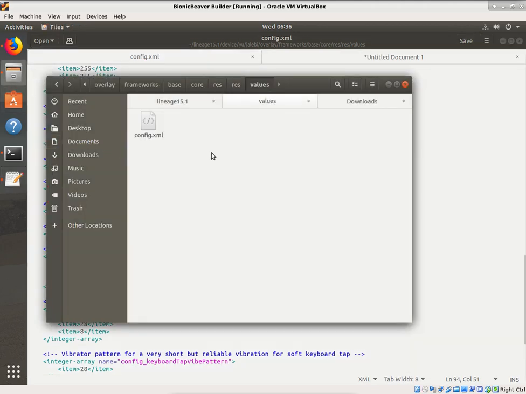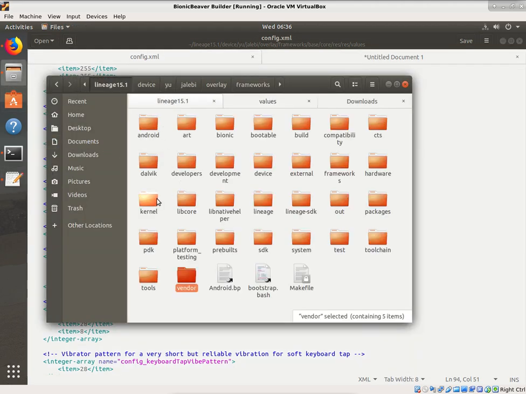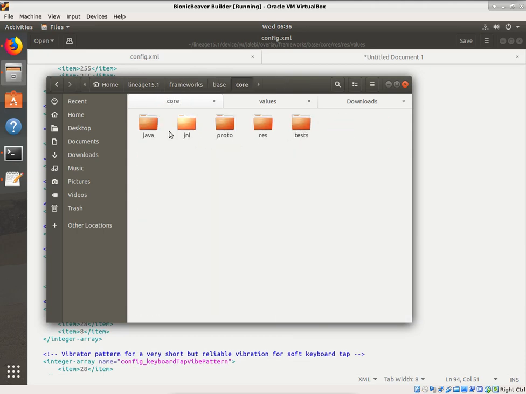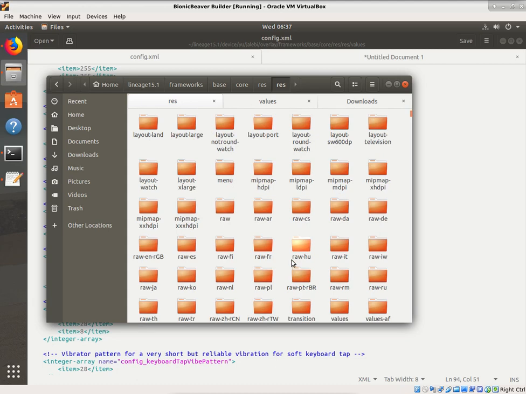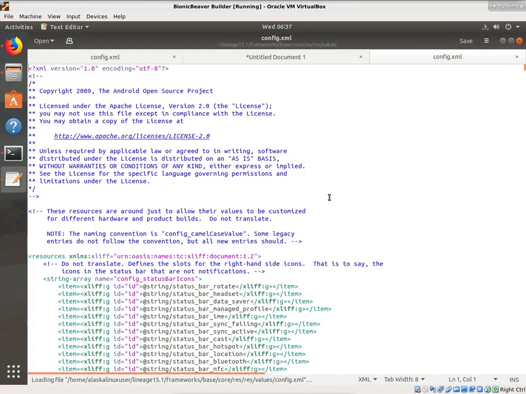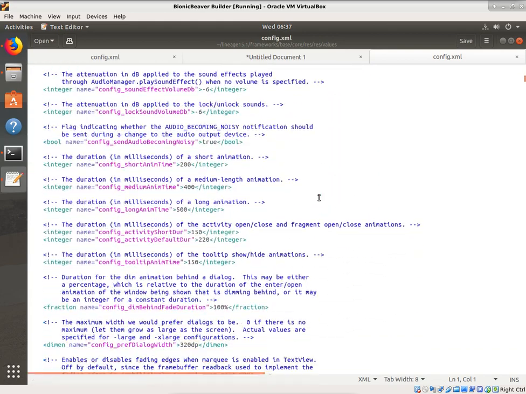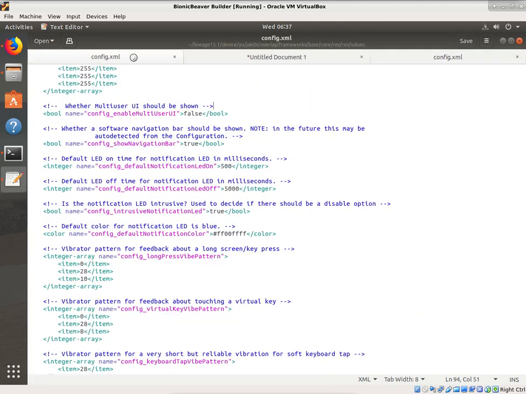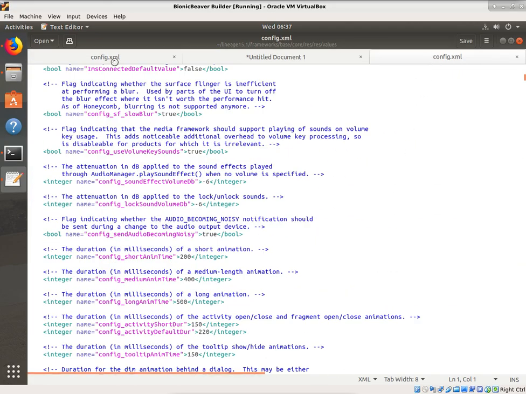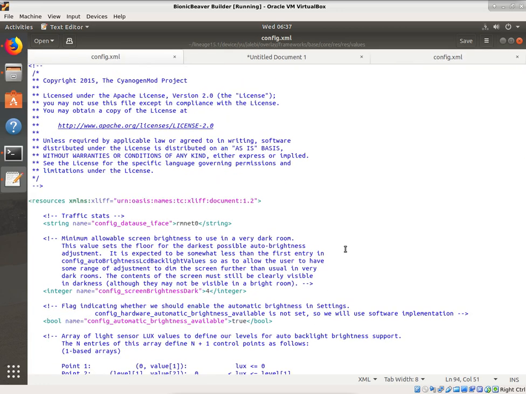So for instance, if we go to our lineage and we go to frameworks base core res values, and we should find a config.xml. And so we open up this config.xml, and we find in here somewhere these ones which are in here. Now notice not every one that's in the original config.xml is in this new config.xml. You're not replacing the file, you're just overlaying some of the values. So only the values we want to change.